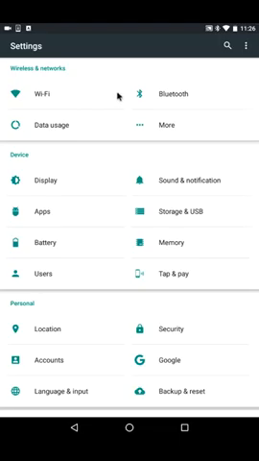So we've done Wi-Fi, Bluetooth, now we've gone over display. Perfect, we're almost there. Next one is sound and notification. So let's go ahead and click on sound and notification right here.